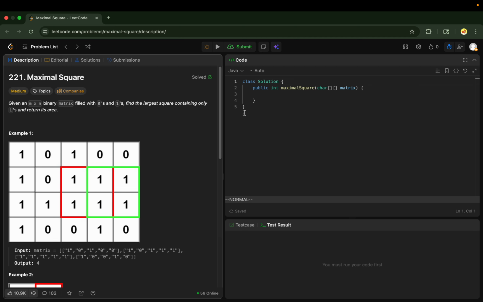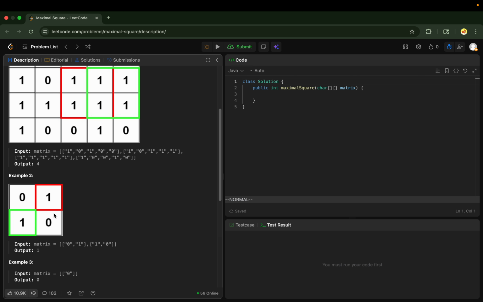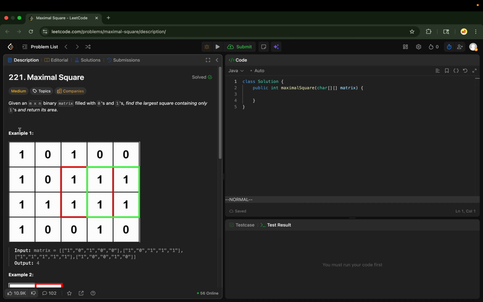So the matrix is 1 0 1 0, like here, right? So we can return the largest square. Okay, so for this example, it's like here, and this one is the max, so it's 4. And for here, you can see it is just 1. So the problem is: given a matrix, you have to find the maximal square that contains all 1s.